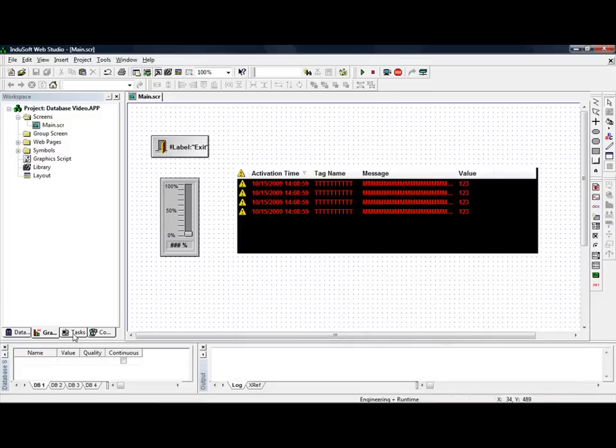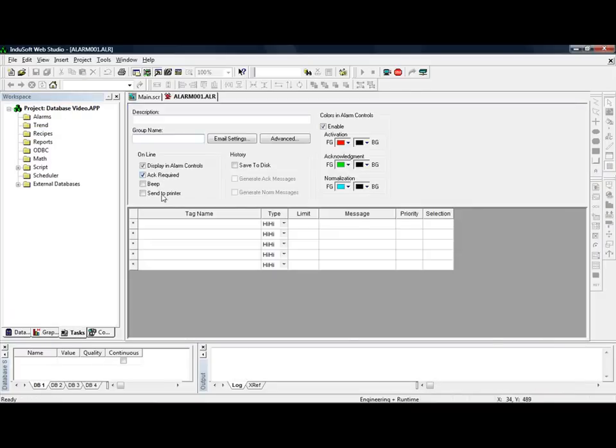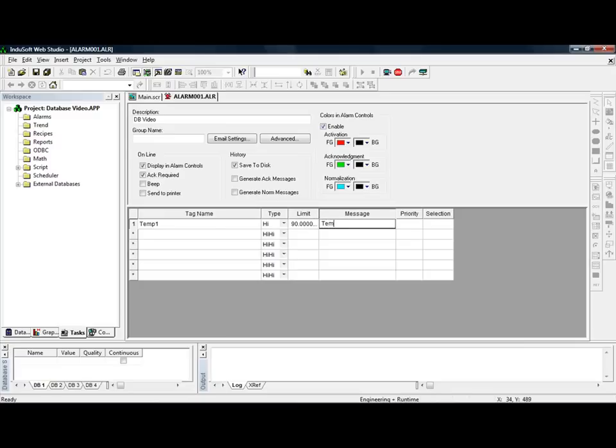So that's simply under tasks. I can go here to alarms and insert what we call an alarm worksheet. And we'll call this DB video. Make this a little bit more humanly readable, and we will set this as save to disk. I will insert tag name temp1, and this will be a high alarm type, and when it gets over 90, I'll display the message that the temp is too high.